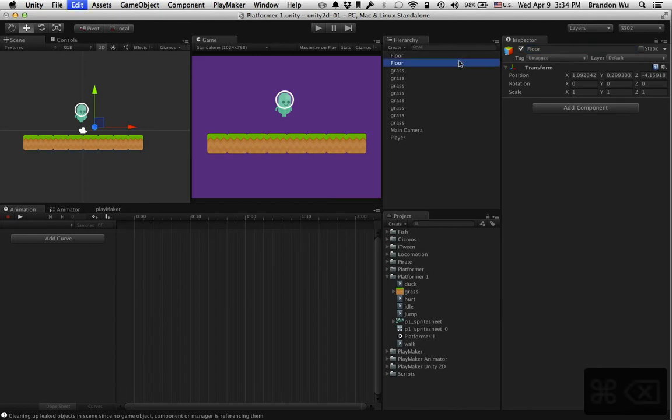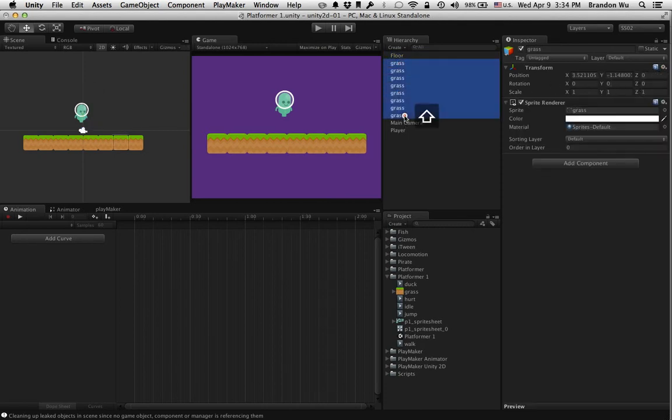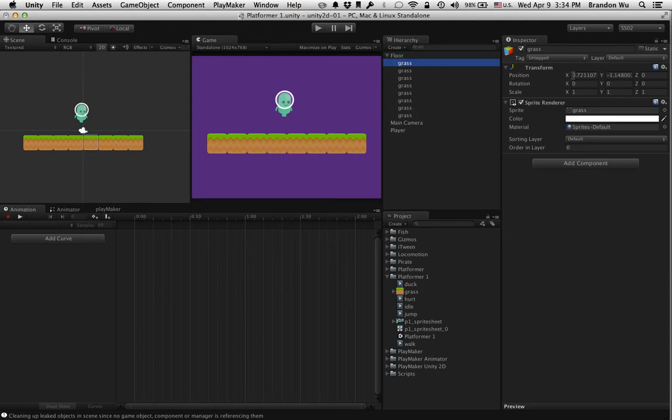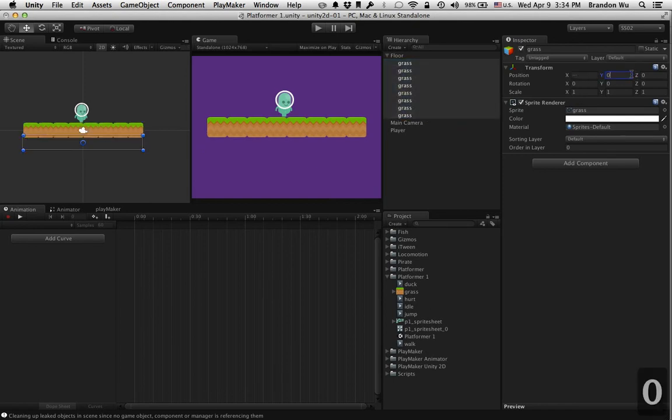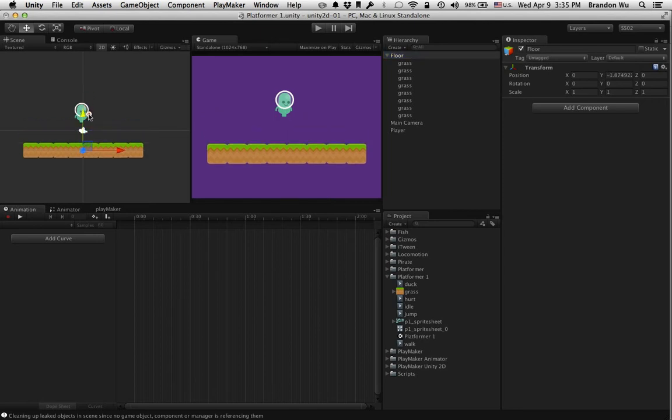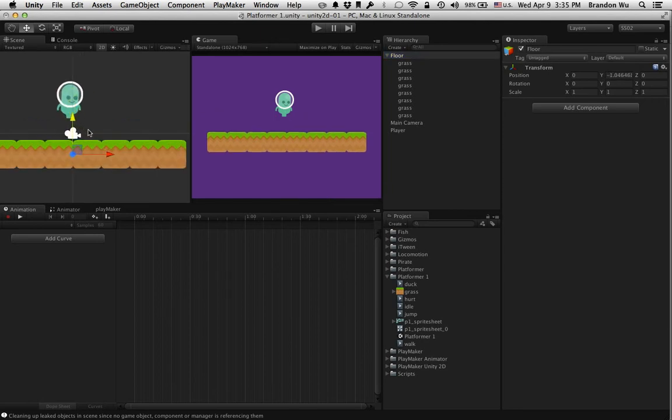Let's get rid of one of these. And I'm going to reset the position to 0, 0, 0, and put the grass tiles into this object. I'm also going to change the Y position on these tiles so they match the floor Y position, just so that I'm centering things correctly.